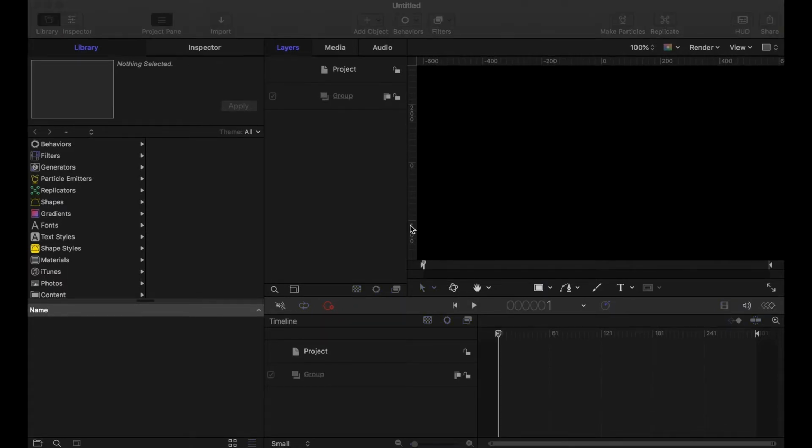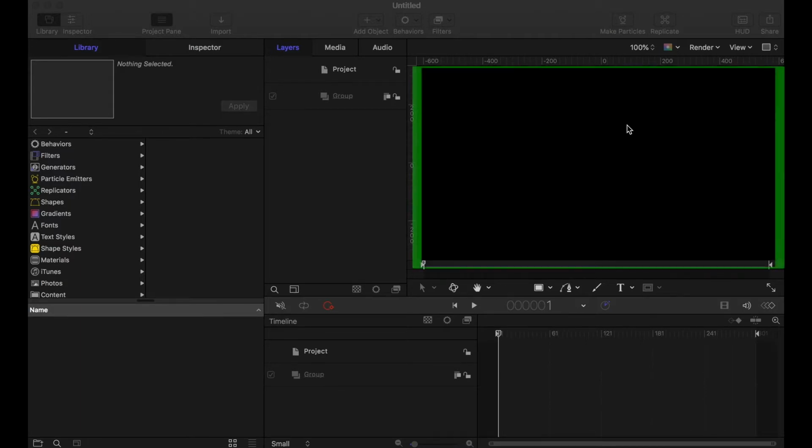And this will take you to the main Motion 5 interface. Now it looks complex, but trust me, it's not as complicated as it looks. On the top right hand side, you can see the canvas or the viewer. And by default, it's set to 100%.